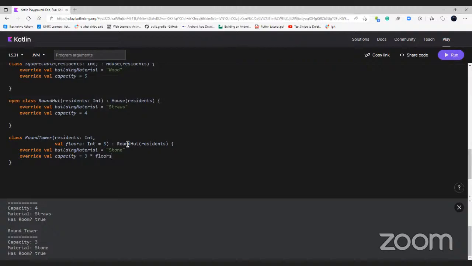So let's run this now. If we run this, our round tower capacity is now 9. Before now, what was our round tower capacity? It was 3. But now the floors, because we've given it a default of 3, so 3 times 3 is actually 9. So that's the capacity. Okay, so that's actually that.